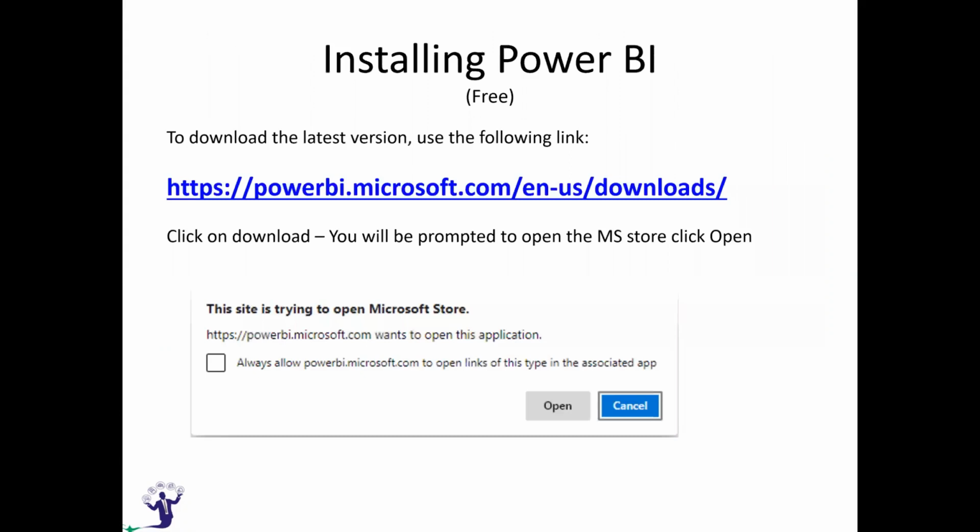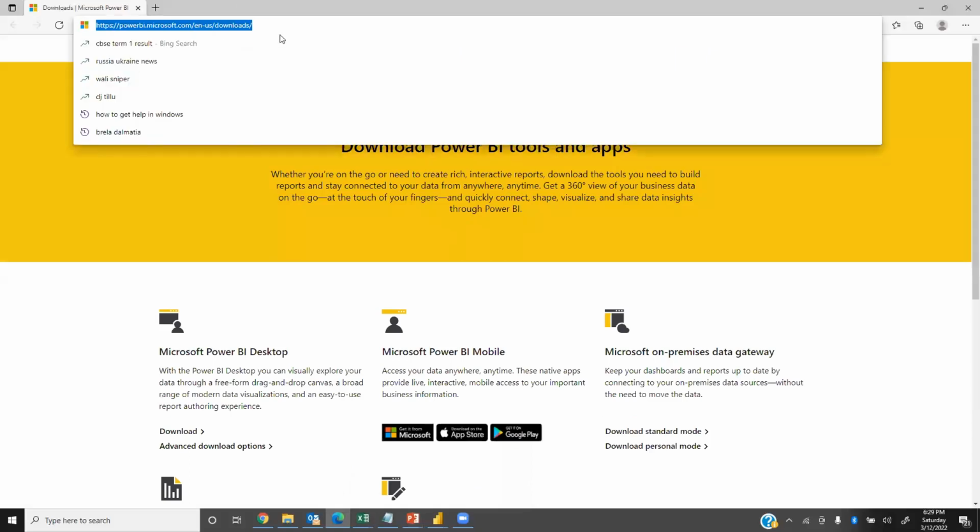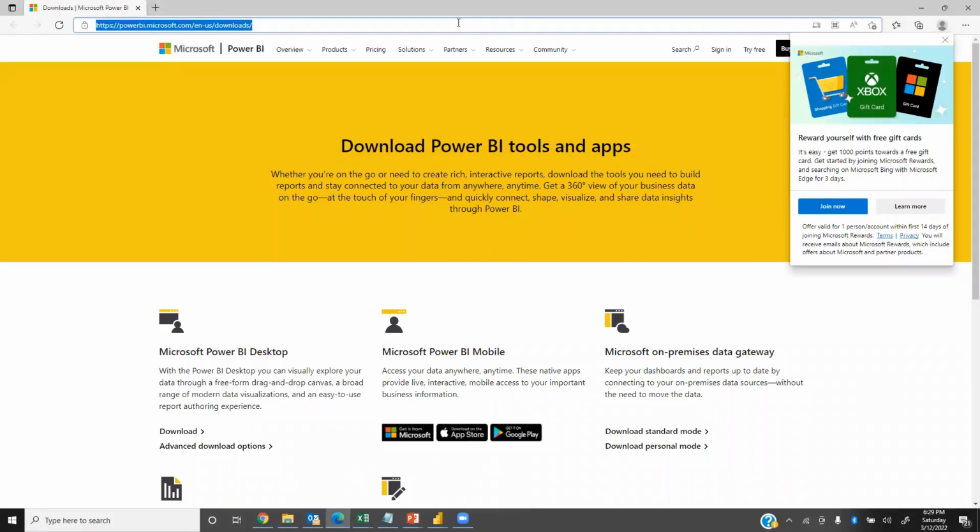Let's proceed further. Installation of Power BI. Here I have given you the link to install Power BI. You can just click on this link. The installation is very, very simple. And right away, I will share this link with you. If you want, you can right away click on this link. You will be reaching this page.